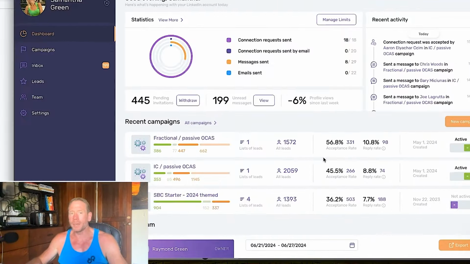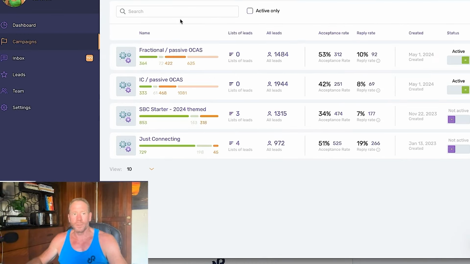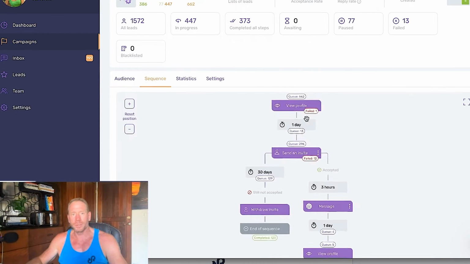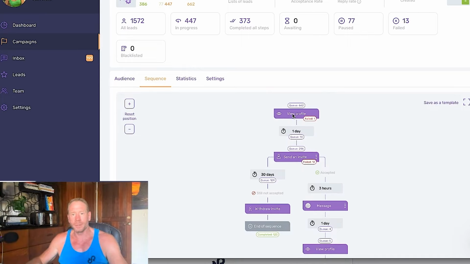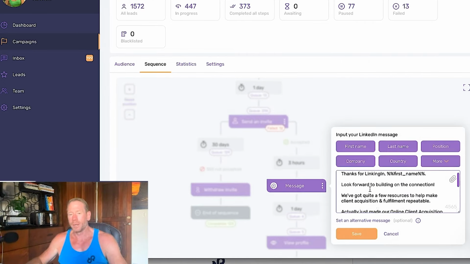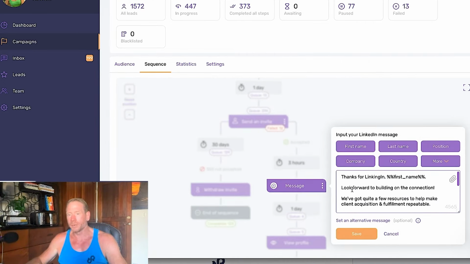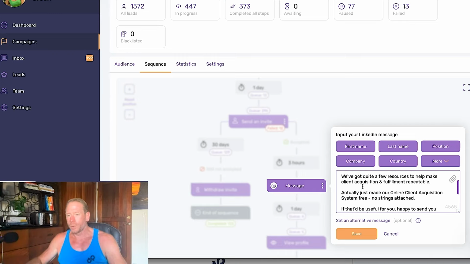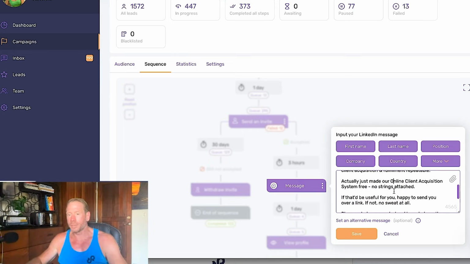out. And what I mean by that is you can go over to campaign, go into sequences here. And so, we actually view the profile first with this and then send an invitation. And then this says, "Thanks for linking in, so-and-so, look forward to building on the connection. We've got quite a few resources to help make client acquisition and fulfillment repeatable. Actually just made online client acquisition system free, no strings attached.